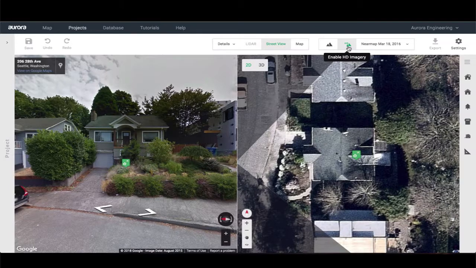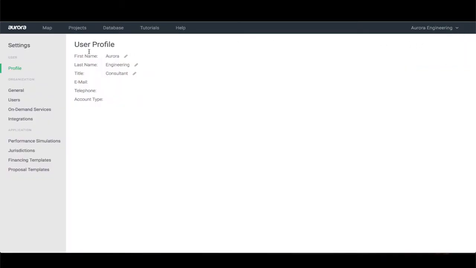If you have run out of credits or you don't have credits available in your Aurora account, in the top right, click on Settings, and you can select On-Demand Services, which will enable you to purchase new credits and new bundles of HD imagery.